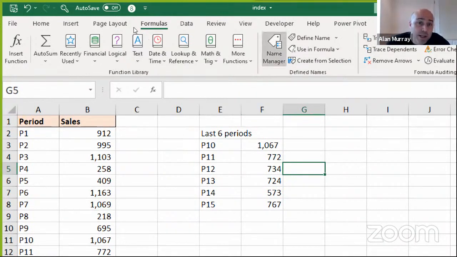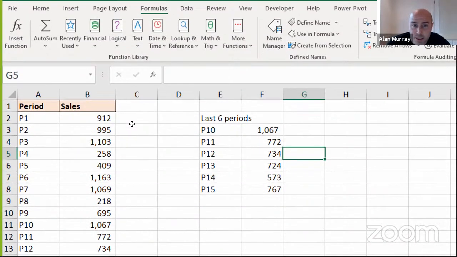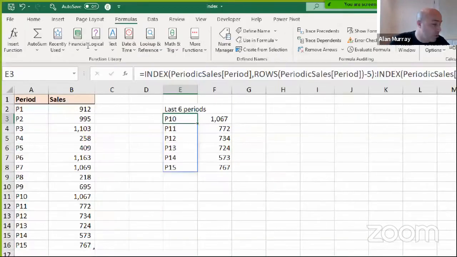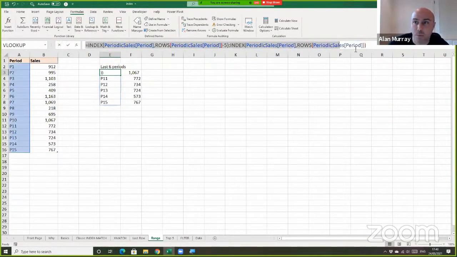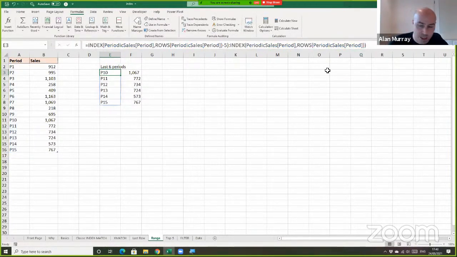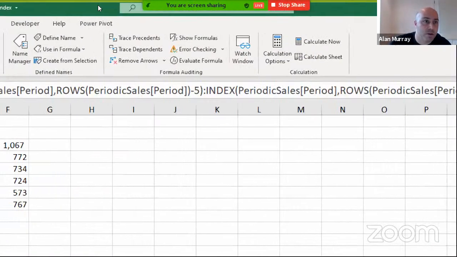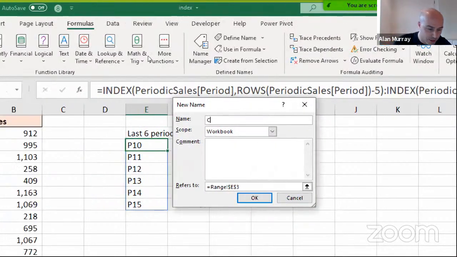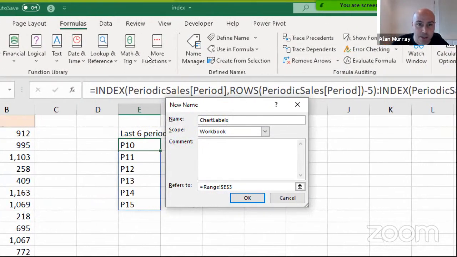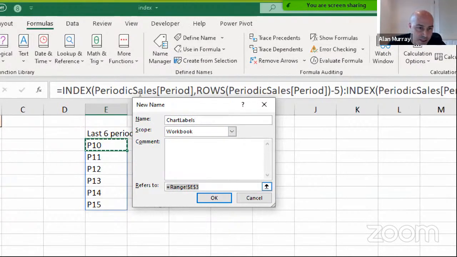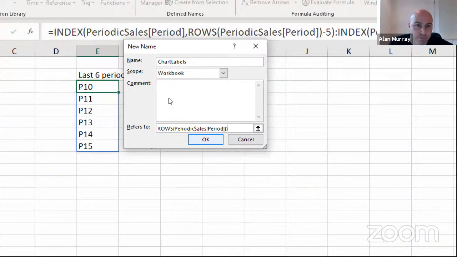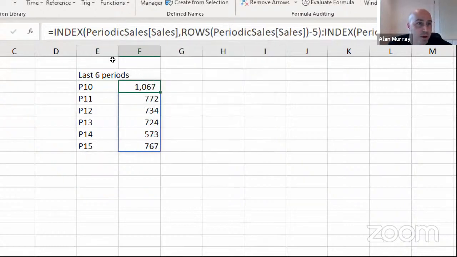So I'm going to build a couple of quick names and then use them in a chart. Let's go for this first one. I'm just going to select this whole formula. This is the labels. Copy that, Control C. Let's get into the name box. Define name. I'll give it an amazing name like chart labels and simply paste the formula in the box. So they are my chart labels. Okay, done.